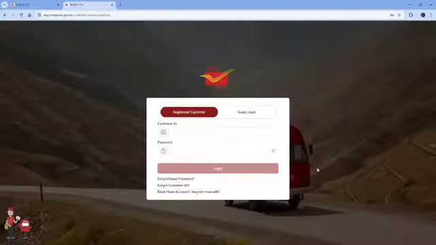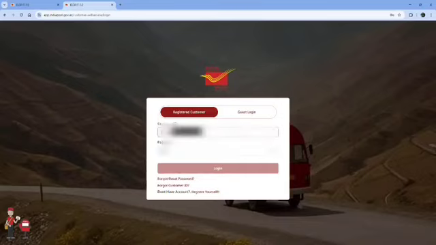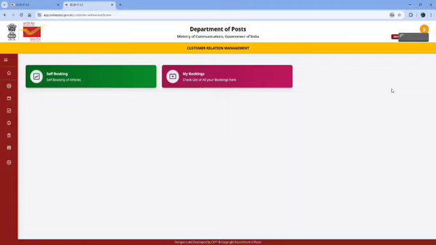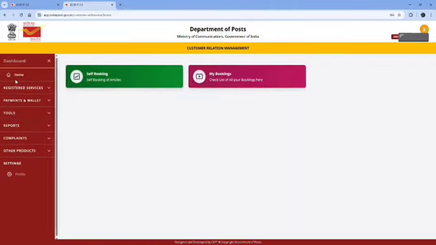After logging into the Department of Post's customer self-service portal, the customer lands on the main dashboard. This page provides key information such as booking shortcuts and a complete navigation menu on the left side, allowing the user to move quickly to different services.